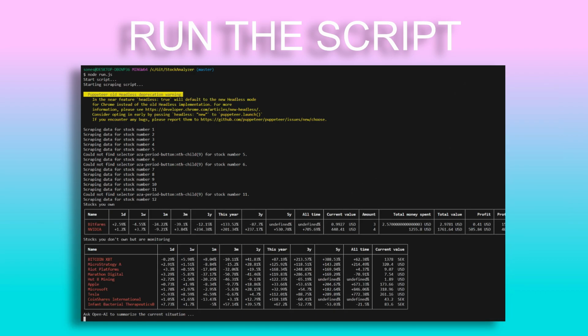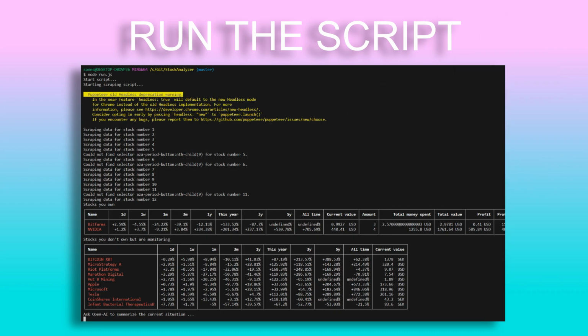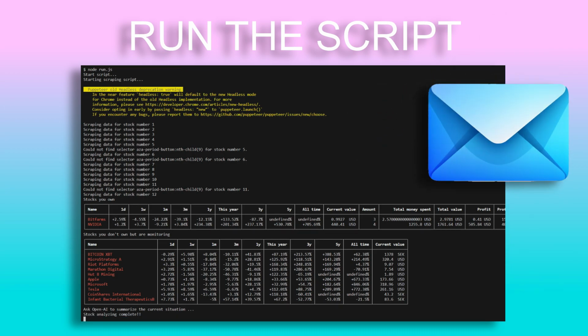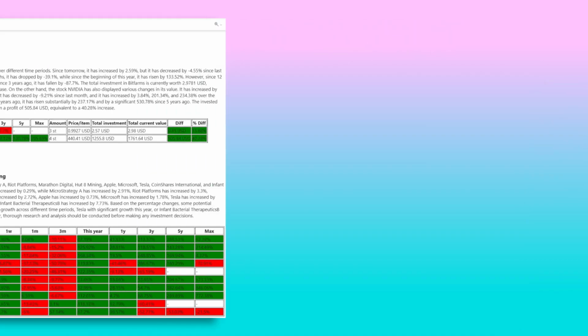After the scraping is complete, a table is printed directly in the terminal. After this, the script asks ChatGPT to summarize the current situation of the data collected. It does this by sending a request to OpenAI. When this is done, an email is sent to the specified address that contains the final report. It may look a bit like this.